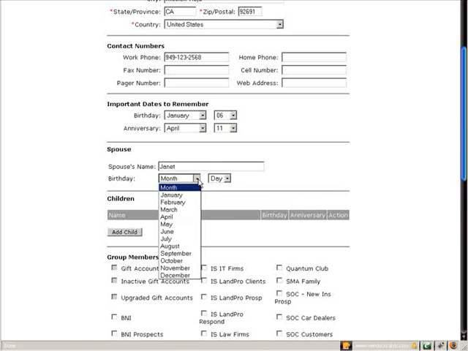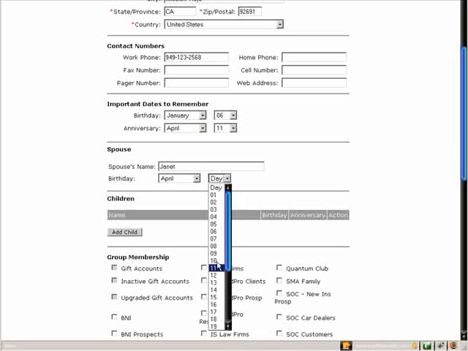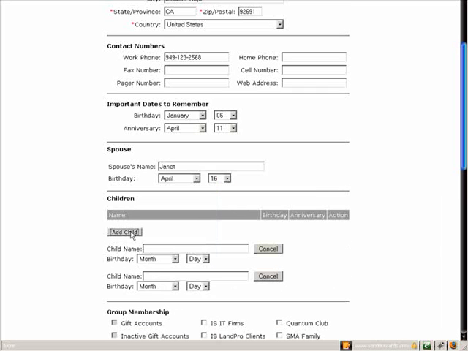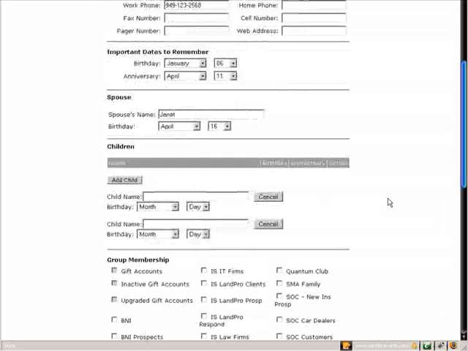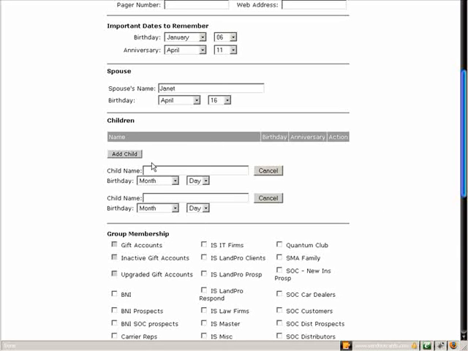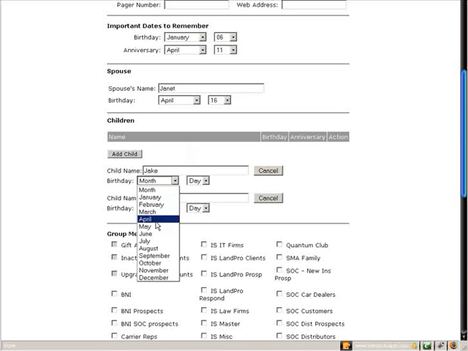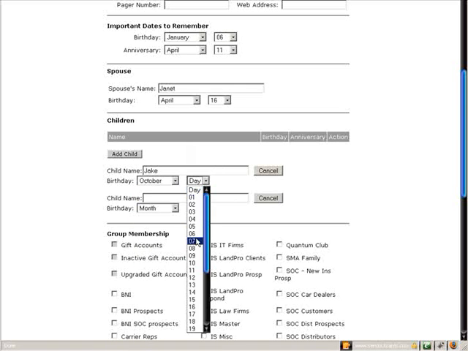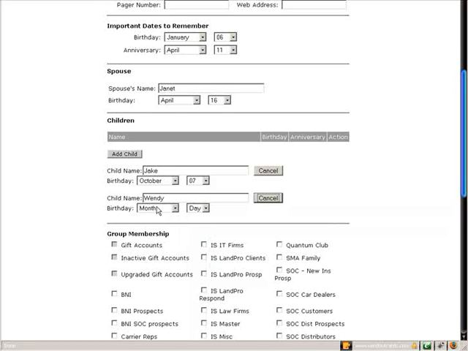So we go ahead and enter the spouse's name. And if they have children, you can go ahead and keep track of that information right here. This is kind of a nifty feature as well. Say Jake is born in October. And they have a daughter named Wendy, for the sake of this example, who's on the 11th.